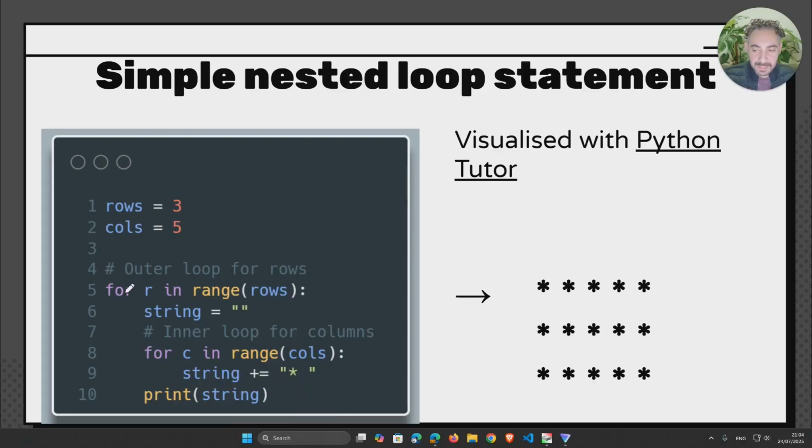So at the beginning of this for loop here, we said we're going to do this 3 times. So 3 times, we're creating or assigning a variable called string, and it's blank, right? Just quotes. And then when we run this loop, we're saying 5 times, add an asterisk and a space to it. So what we end up with then is 3 rows, and 5 columns of asterisks and a space.